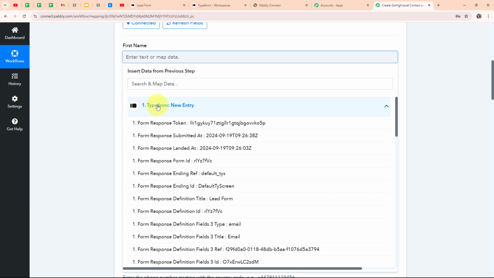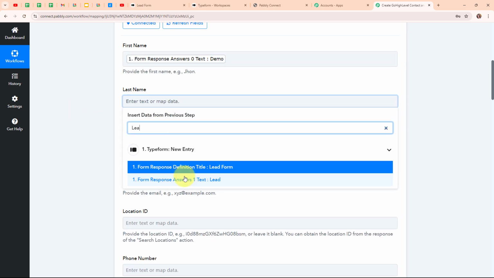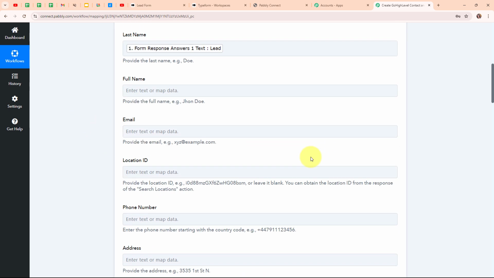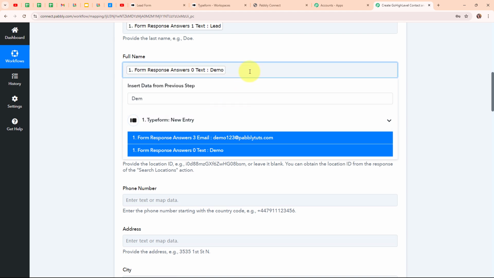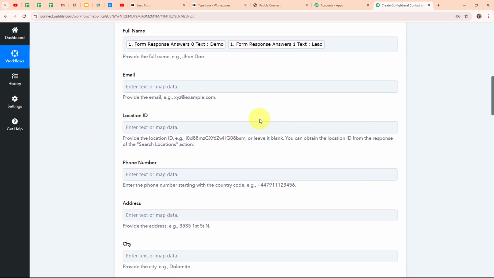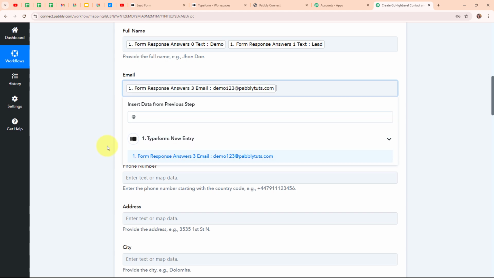So I'm going to map the first name. So for that I'm going to search for the first name. So this is the first name. And I'm going to map the last name. This is the last name. Moving forward, here for the full name I'm going to map the full name, Demo Lead. Moving forward, here for the email I'm going to map my lead's email. This is my lead's email.